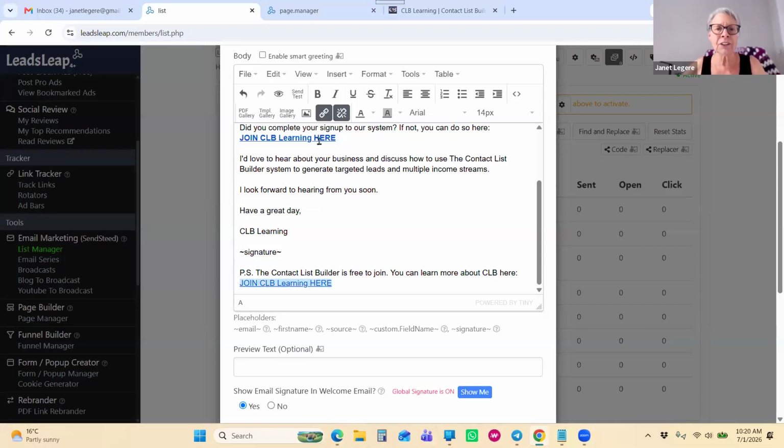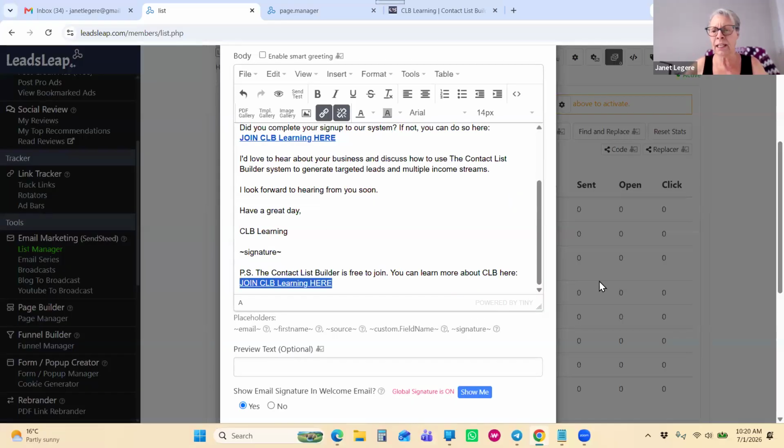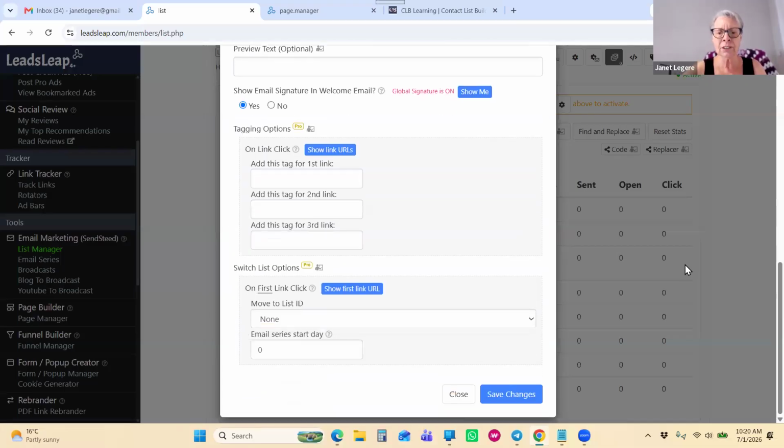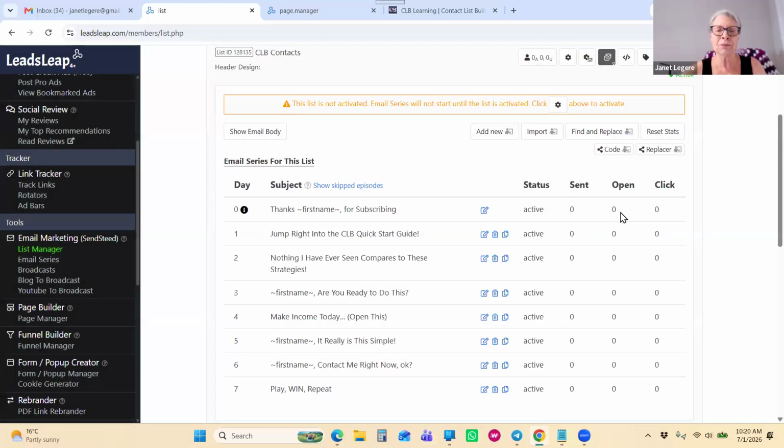Now I need to click on the link here. And again, you're going to erase that number and put yours in there and say, okay. You're going to scroll down to the bottom and click save. And you're going to do that. And then we'll do that on the next one when it comes up. You'll see that it shows you the email.